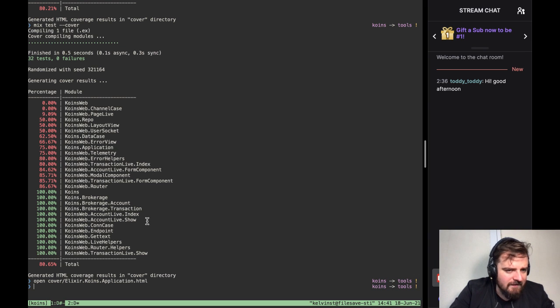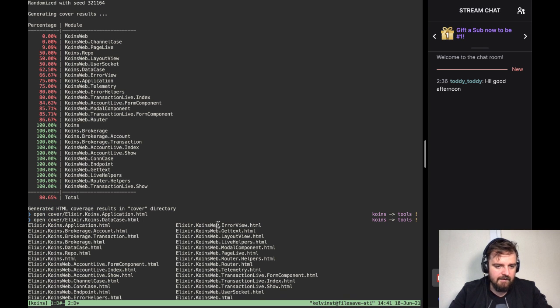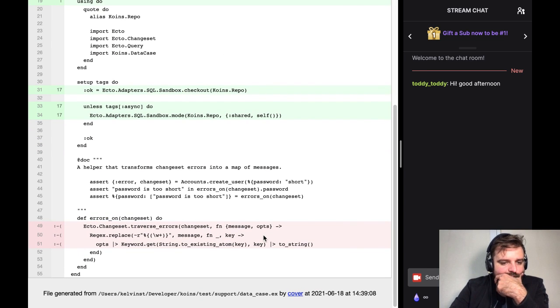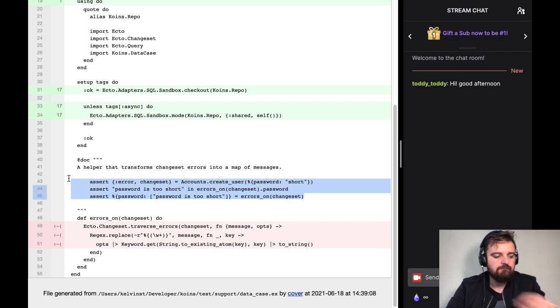Coins applications, coins data case. Why is data case actually not being used? Open cover, data case. Oh, errors on. Yeah, errors on. I should actually use it, because it's interesting to actually match this.